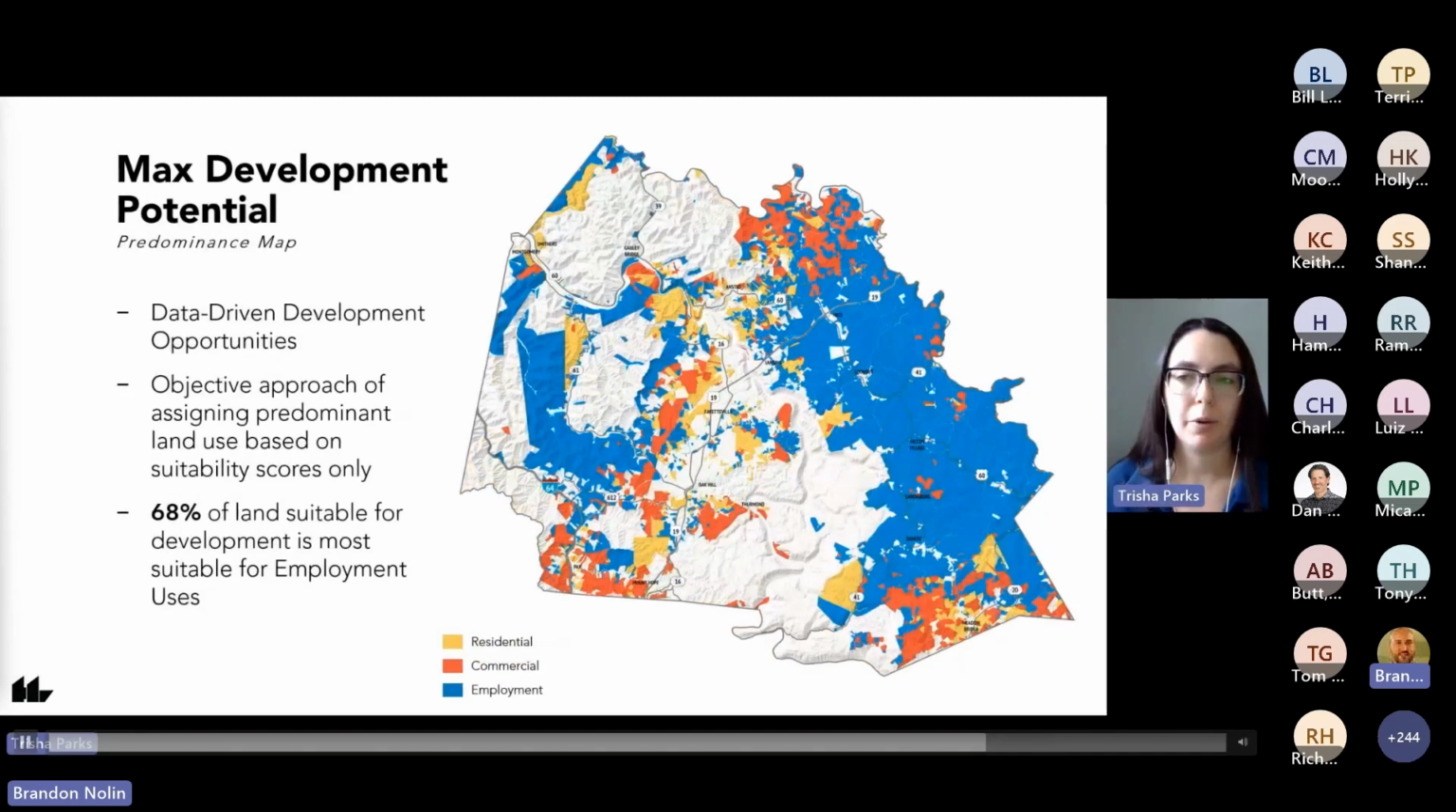So what do we know? We know what areas of the county are most desirable for development, and we know the suitability for residential, commercial, and employment uses for each of these areas. So with this information, we created a predominance map to determine which of the 3 land use types was the most suitable for each parcel. This allowed us to take a data-driven approach to assigning future land use to each suitable parcel within the county. So as you can see, there's a lot of blue. Employment accounted for about 68% of land that was identified as suitable for development.